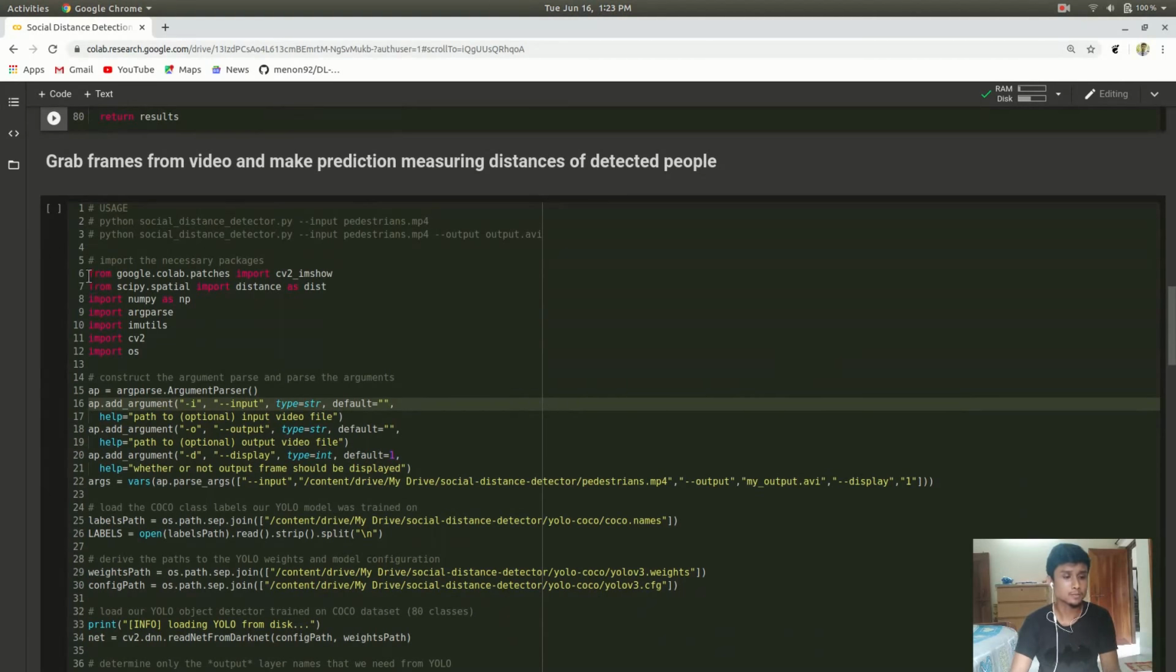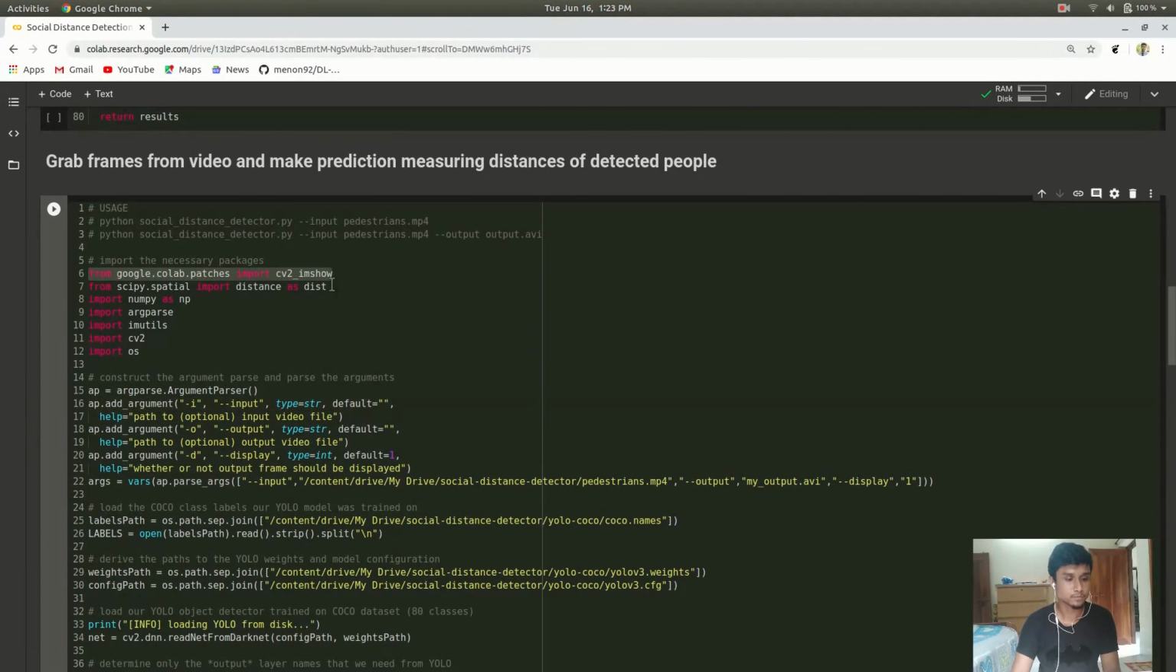Here you can see from google.colab.patches import cv2_imshow. cv2.imshow is not supported in Google Colab, so for this I have to import this line of code. Okay, and then we have to import our distance function. Okay, from scipy.spatial and numpy, argparse, utils, cv2 and os we have to import.